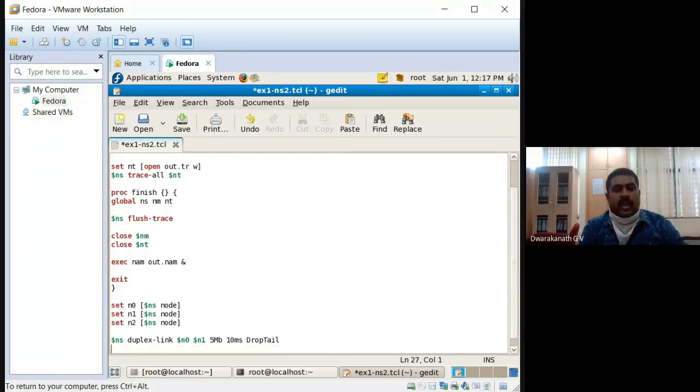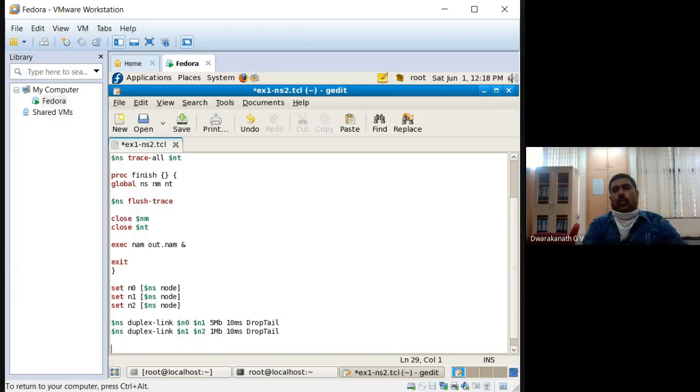DropTail, right? Then another link, only two links are there. That is $ns duplex-link again from n1 to n2. Now what is the bandwidth here? 1Mb. M is capital, keep that in your mind. And the same 10 milliseconds. Assume the queue type you are going to use here is DropTail. Right, now the connections are over. Now you should set the traffic, means how the traffic will be set here.